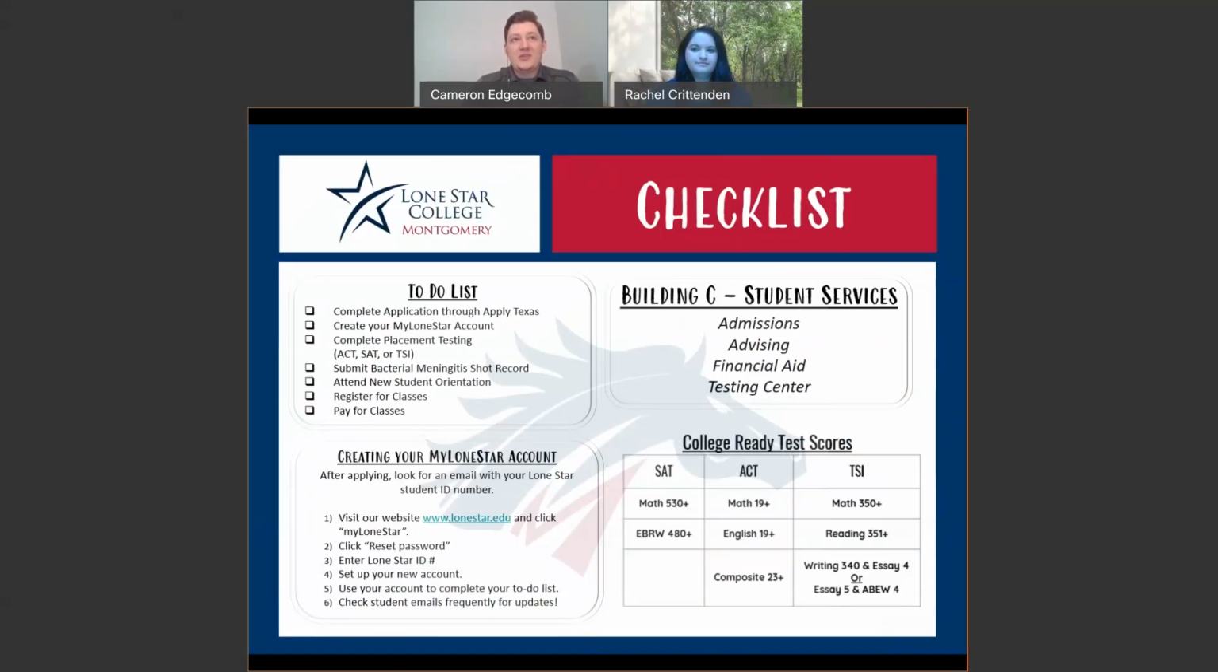Once you get into your My Lone Star and you're looking at your student checklist, you need to complete placement testing. We do accept SAT and ACT scores, or if you haven't taken that or your scores are not up to par, we offer the TSI test. And this can all be done in Building C, the Student Services Building. That's where our testing center is housed, along with financial aid, advising, and admissions.